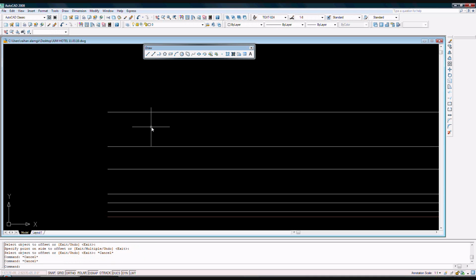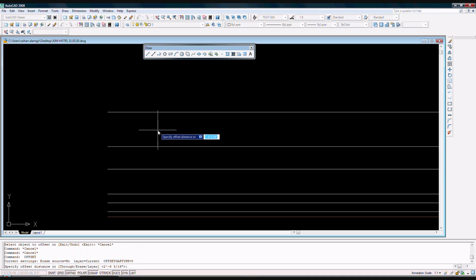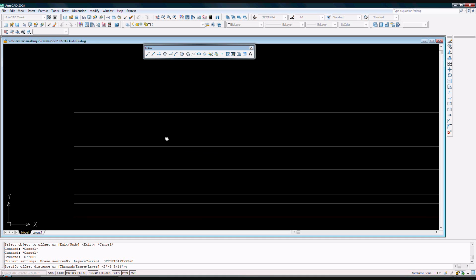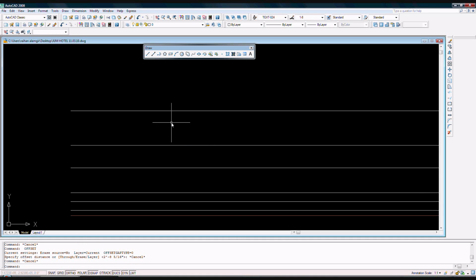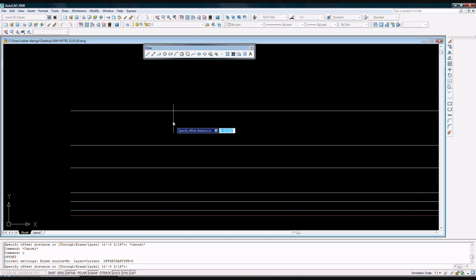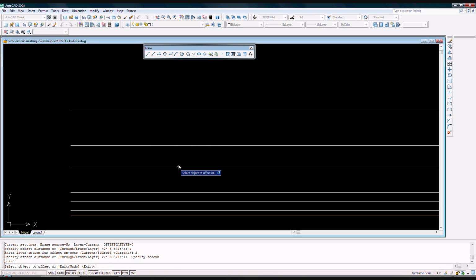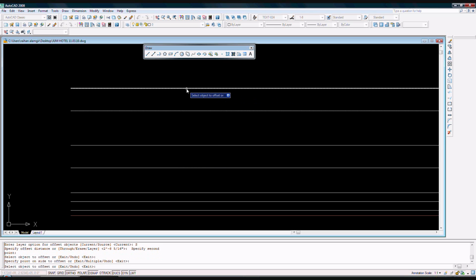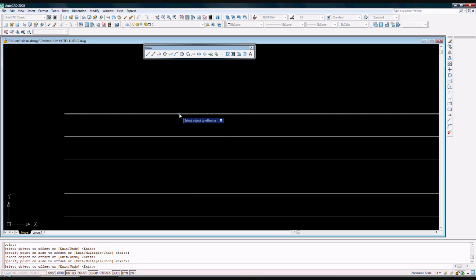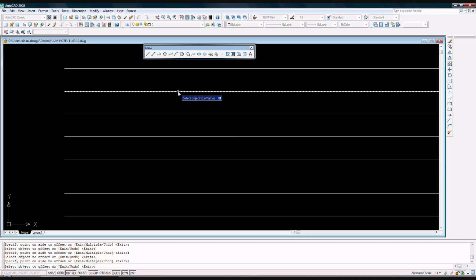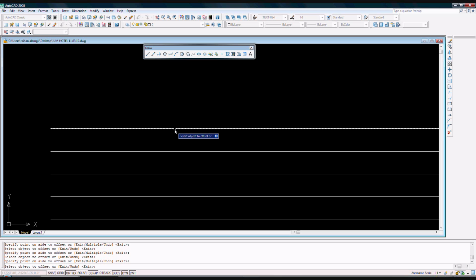The other way you can do it is O enter, and the third one is Layer. Say for example I want O enter and I select L enter for layer. Say I want Source. So this one and this one is my source. So anytime I offset this, it's just going to offset with that source, as many offsets as I want.